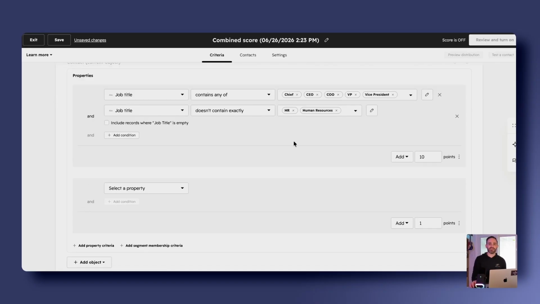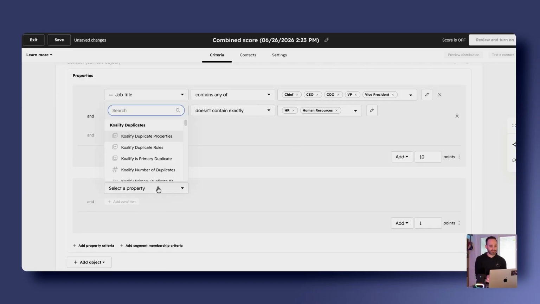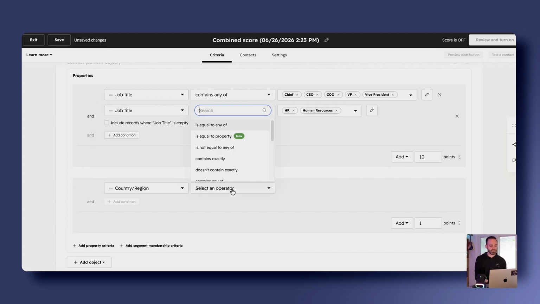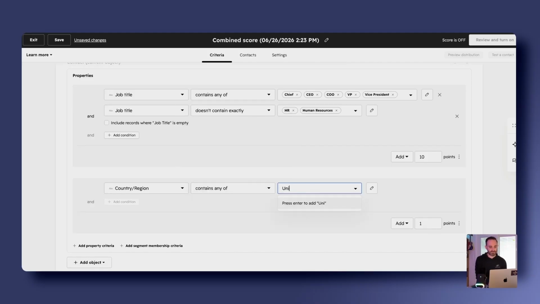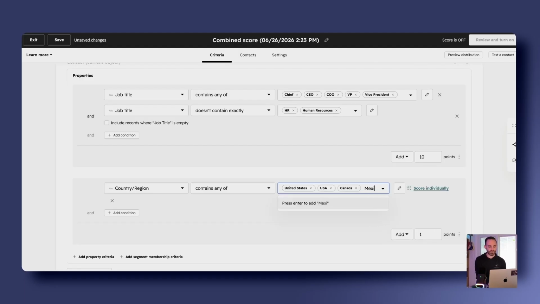So now let's add some more property groups here, and let's get started with location. So say we're only really selling in the United States or North America. We can do that. The country or region contains any of, and obviously United States makes this messy. United States, USA, United States of America. Say we do Canada, North America, we do Mexico too. We can add points for this as well. So let's add 10 points. So we've got some basic demographic stuff.